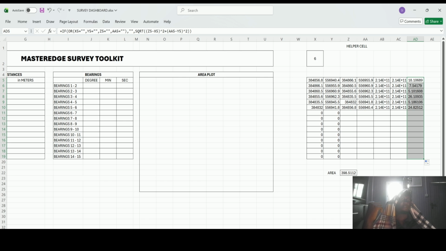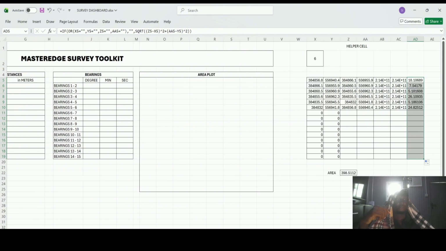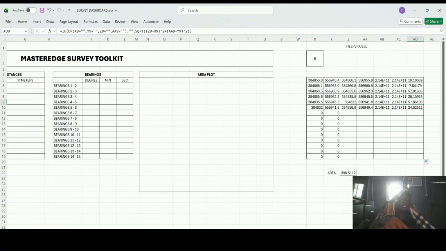Alright, so remember we have 5 points, right? 1, 2, 3, 4, 5, okay, 6. We have 6 points, but it's 5 lines, you know. So this is point 1 to point 2, point 2 to point 3, point 3 to point 4, point 4 to point 5, point 5 to point 6. Yes, to point 6. And this now is point 6 to point 1, like I said.